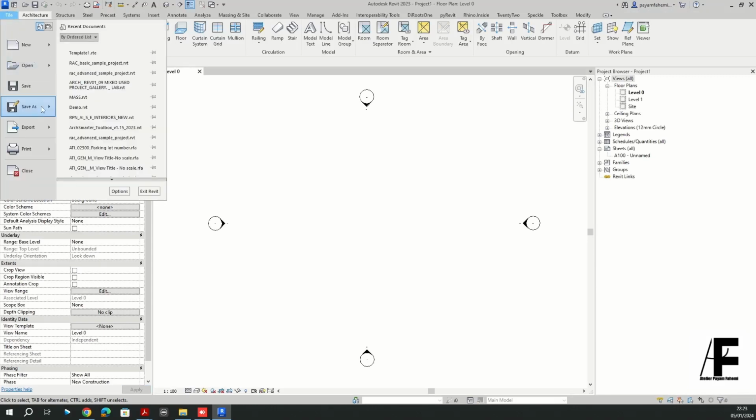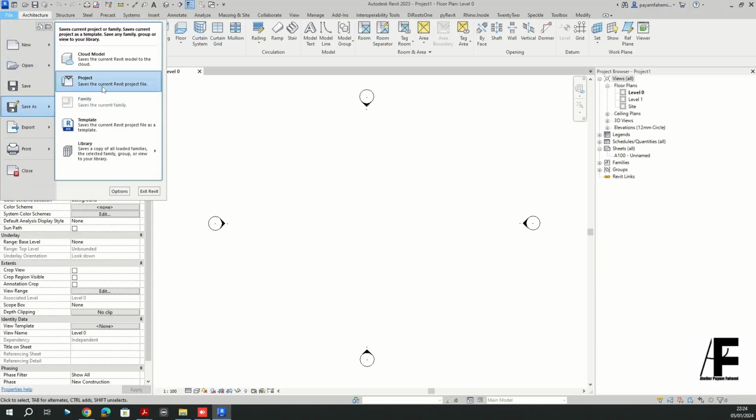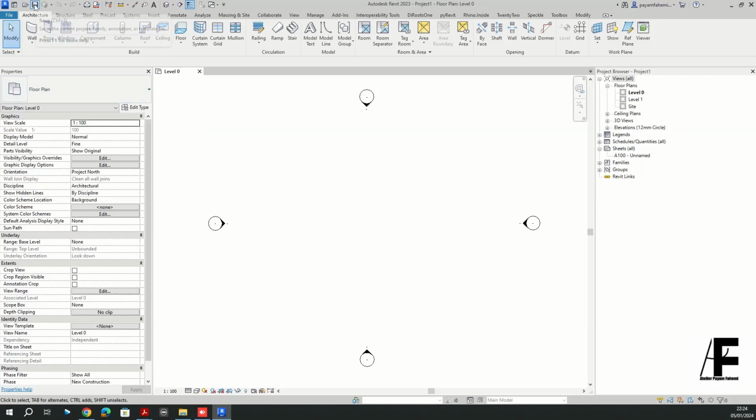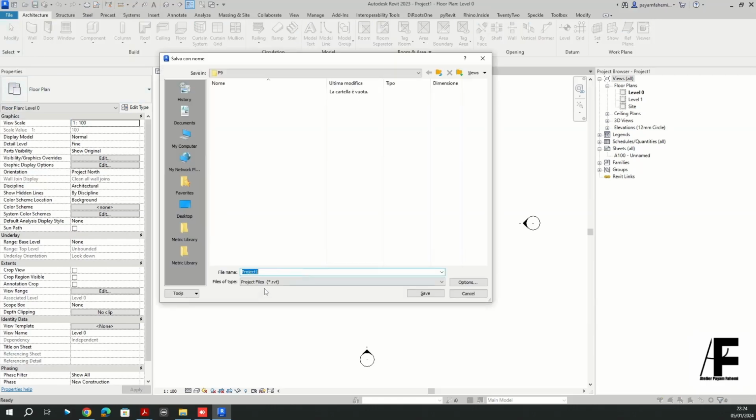file, save as. You can see, since I have opened the project as a Revit file, I'm gonna have cloud model and project file. So I need to save the second step. Here, as you can see, we have an RVT extension file, which means that I'm working on a Revit project. And I click save.